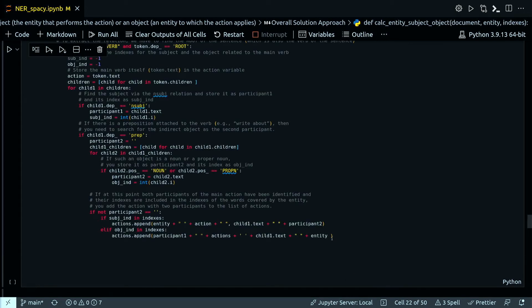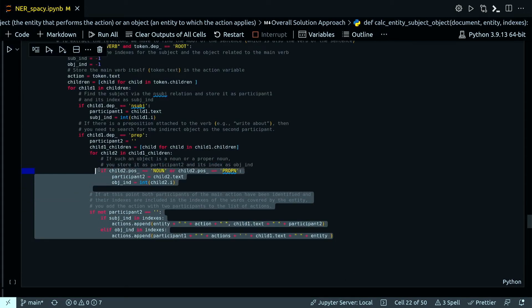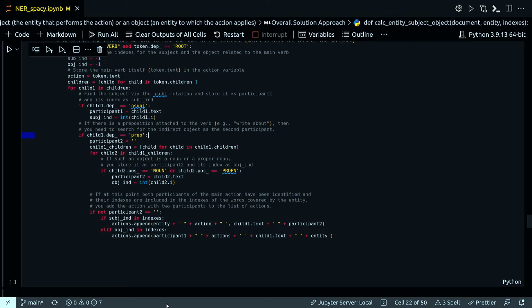Now note that all these two loops are working under this condition: if child1 dot dep_ is preposition. Otherwise, that is if there is no preposition attached to the verb, then participant 2 is a direct object of the main verb, which can be identified via the dobj relationship. So I need to come out and do the next else condition of this condition as well.